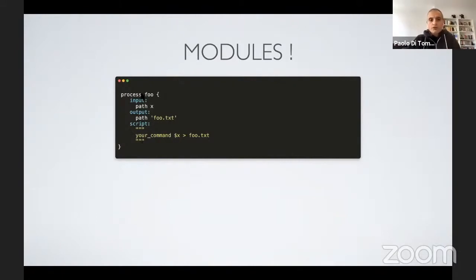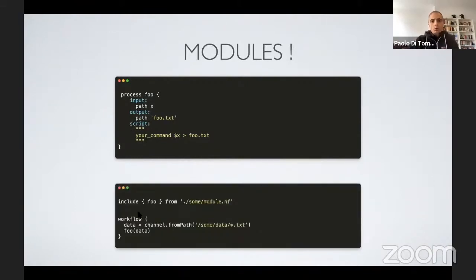Nothing special. A module is just an extra script which contains one or more processes, nothing more. And then I can include this module, this Nextflow process, from another script, saying include the name of the component that I want to include from the file name. The only important thing to know here is that the file name must be relative. You cannot put an absolute path. So you have to express a ./something.